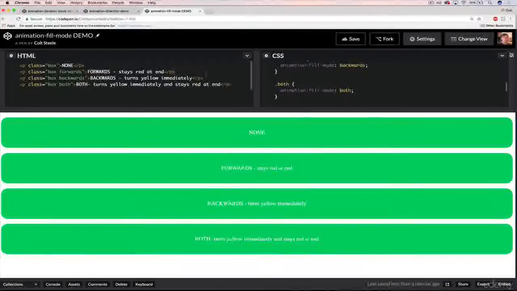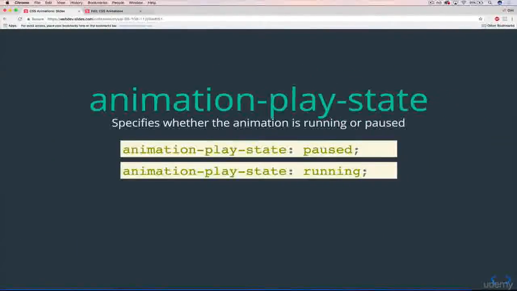Oftentimes you have an animation you want to run one time, and then you want it to stay in that end state afterwards, in which case you would use forwards, rather than having it snap back to the initial state. So the final property we'll take a look at is animation play state, and what this does is it lets you specify whether an animation is running or if it's paused.